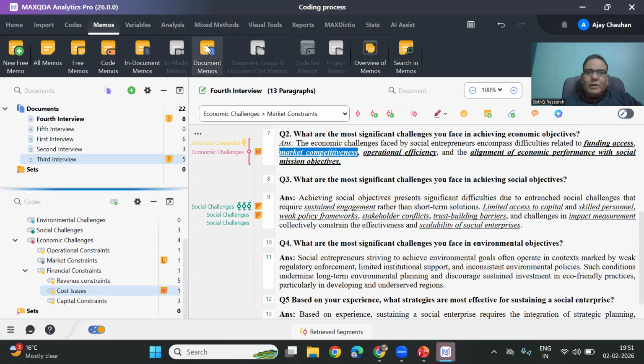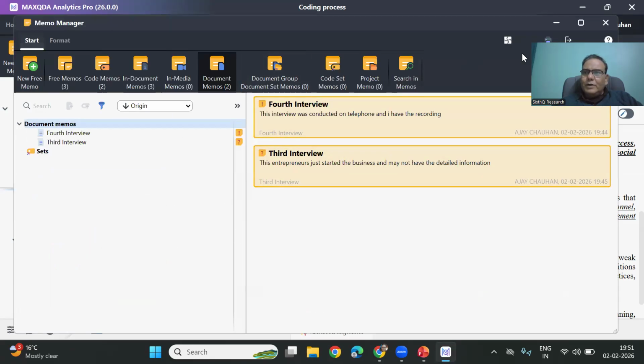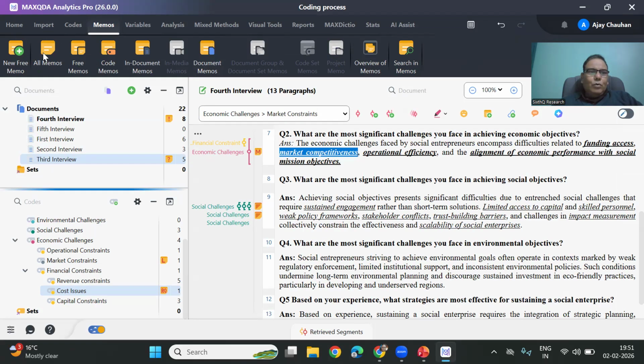And if you click on document memos, the document memos come open in another page. All memos, you can open all memos in one page. So this is the way we can manage the memos in our document file. I hope that it is clear how to use the memos, and you have to do some practice on creating the memos.